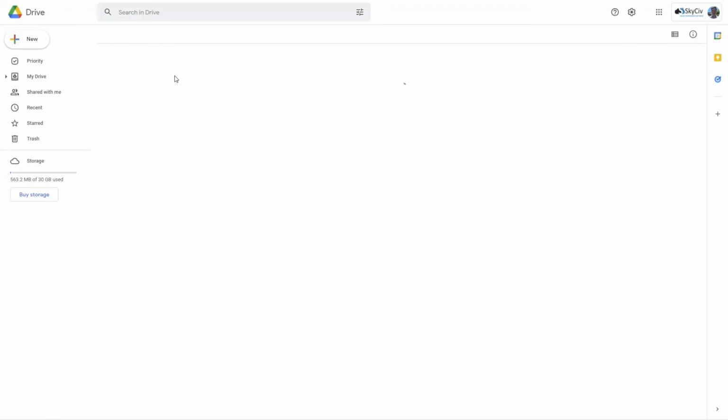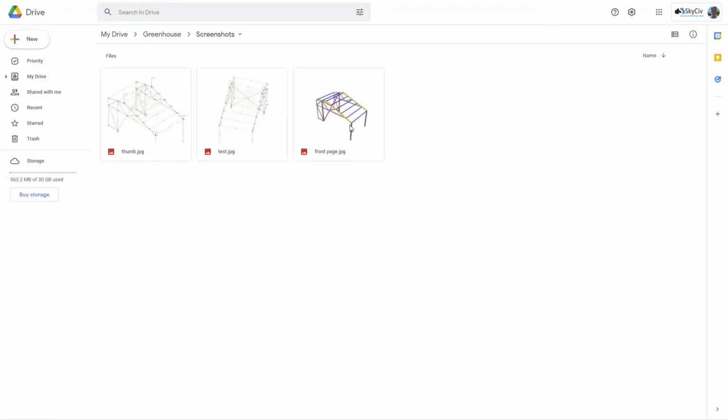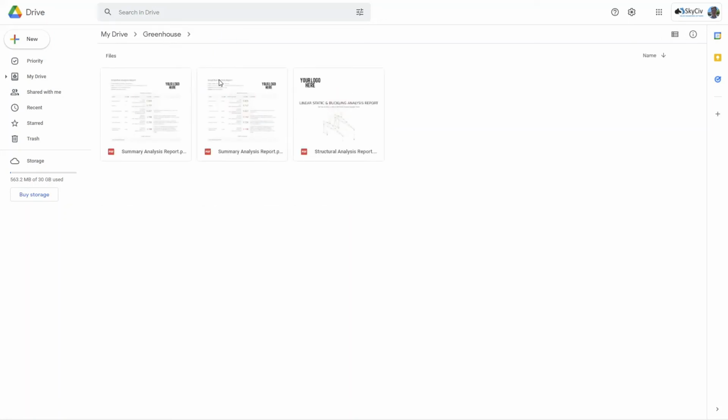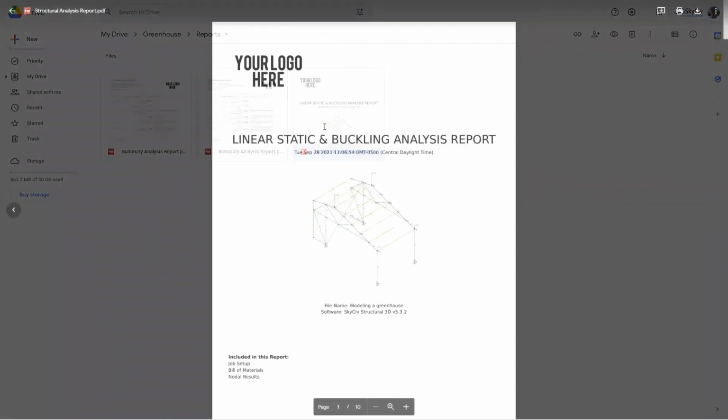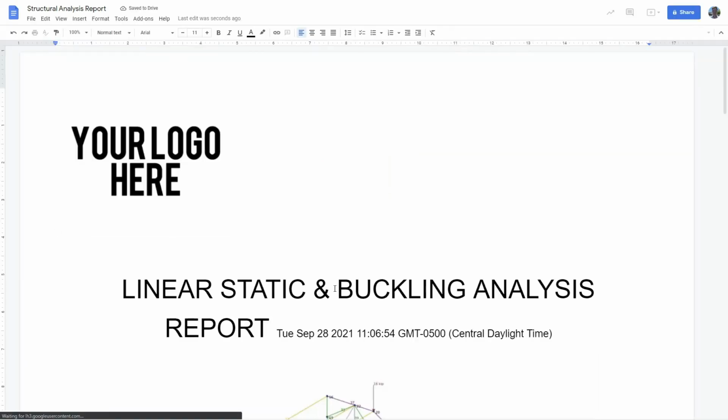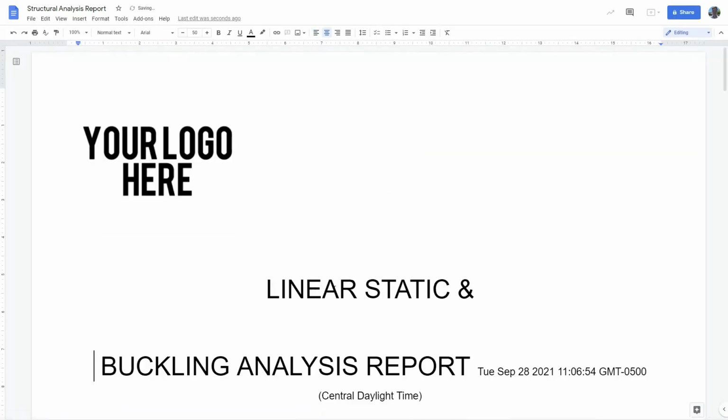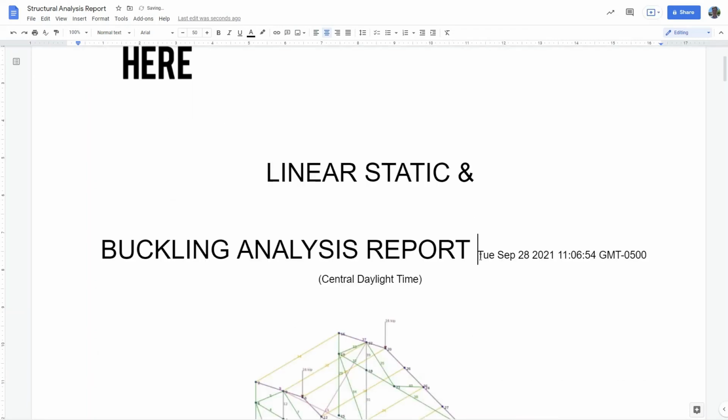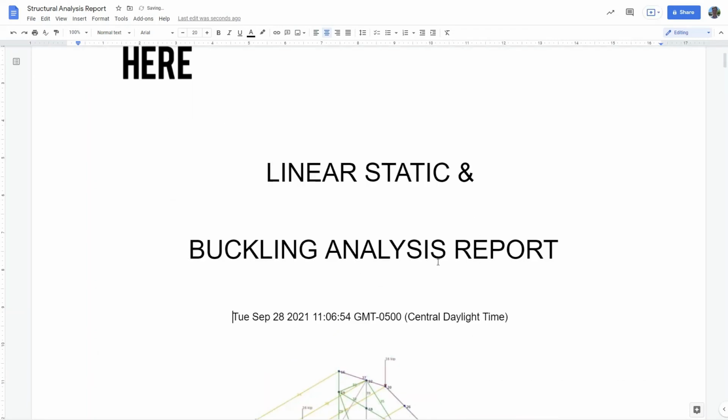We also have a folder for the screenshots. That was all the screenshots we took of our model. And finally, we have a reports folder. With the reports, you can open your PDF reports and you can also edit them in Google Docs, where you can make any changes you need to the report.